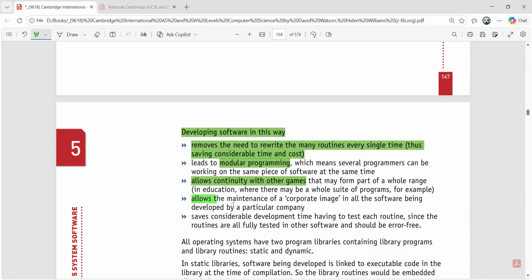Now, this is the main thing. A corporate image is created because the moment you see this picture, it may strike you that this is that company which is developing maybe a new game.